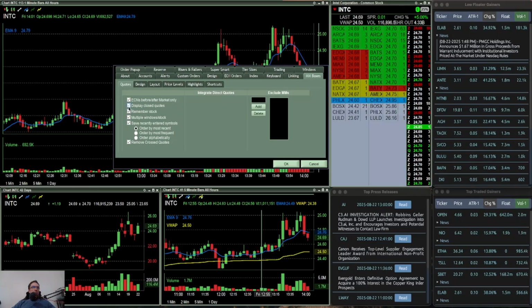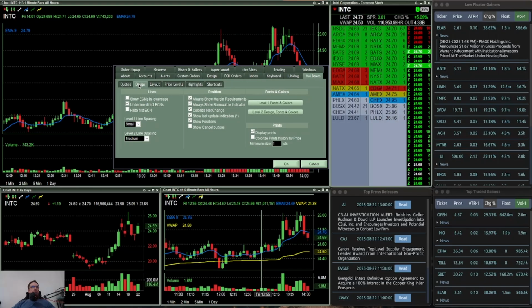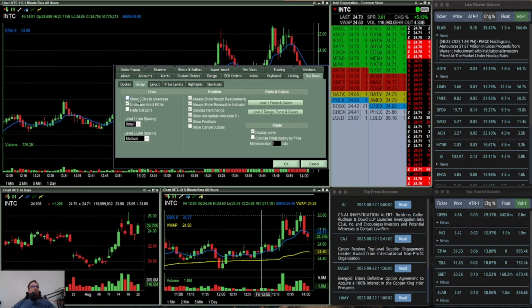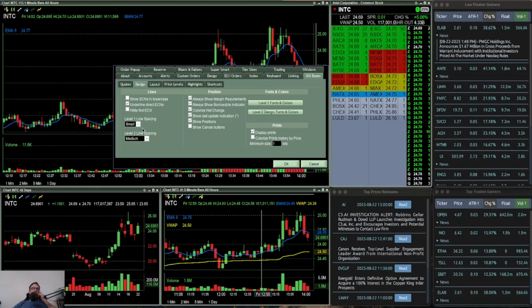I have all these check boxes here for ECN display, remember multiple, save recently, remove cross quotes. The design, I have underlined direct ECNs, level 1 line spacing is small, level 2 line spacing is medium. And then I have all these checked except for show cancel buttons. Now, level 1 quote, I really don't go off a level 1 quote because, well, it's kind of useless.